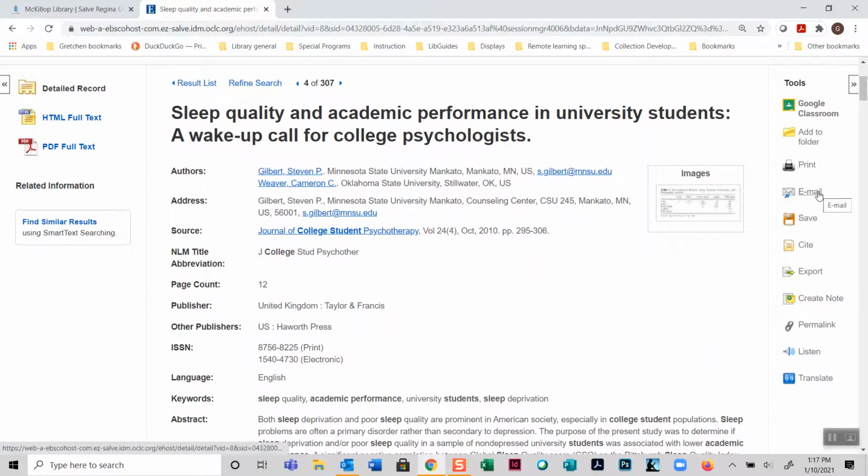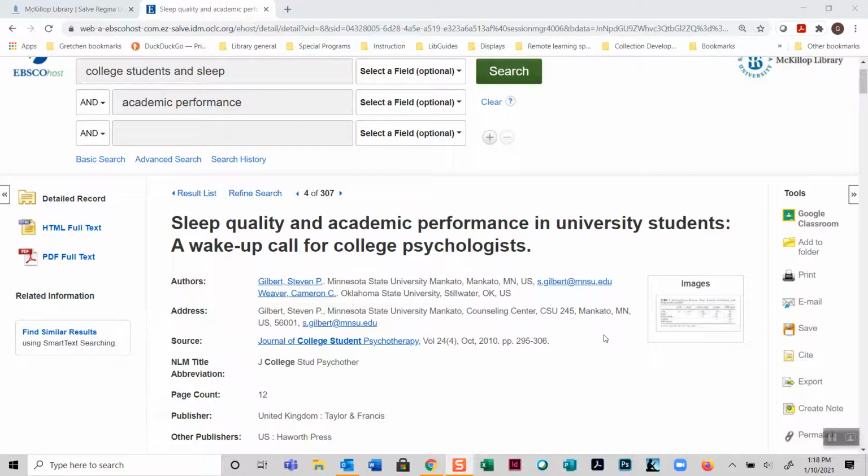I can either email it to myself, I could add it to the folder and email several in this list to myself later. I could export it to a citation manager like RefWorks. Here's a permalink. This is a link that you would want to use if you want to get back to this article with a link, not this link up here at the top. So I'm going to go ahead and add this one to my folder, and let's go back to the result list.